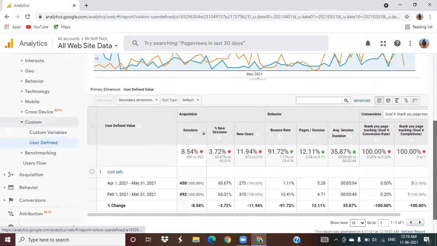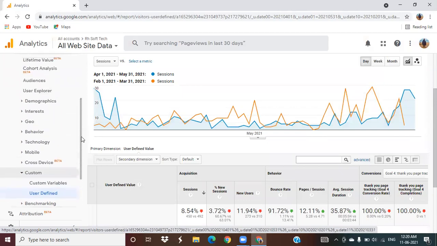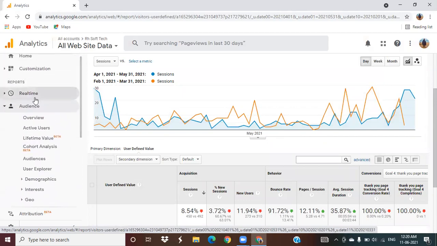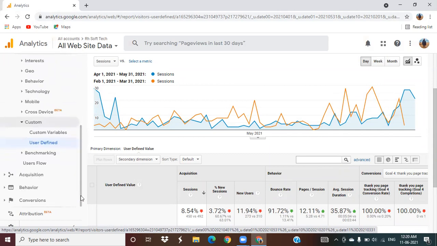See, you can see the user we have put. So this is all about the performance of the real-time and audience sections. In the next video, I will explain to you about the user behavior, acquisition section and behavior section.